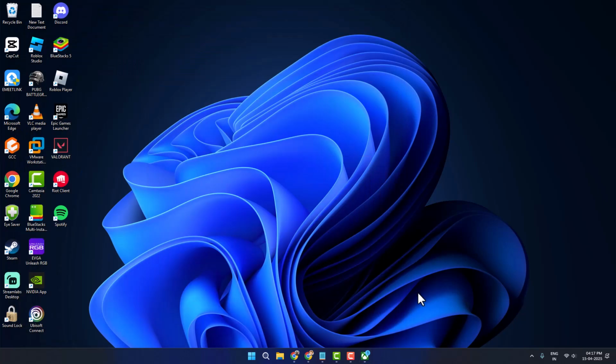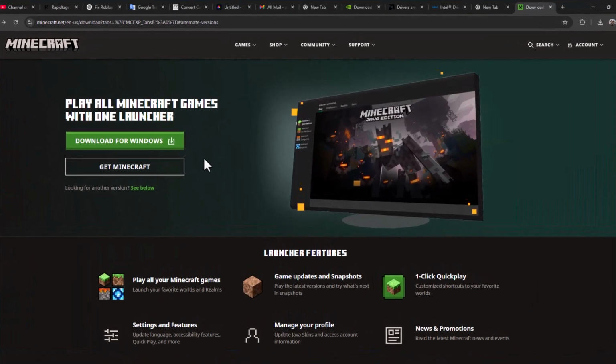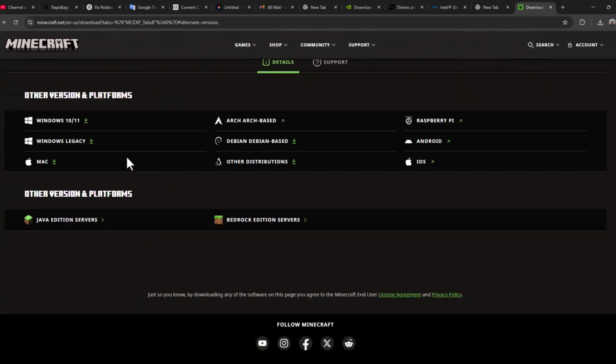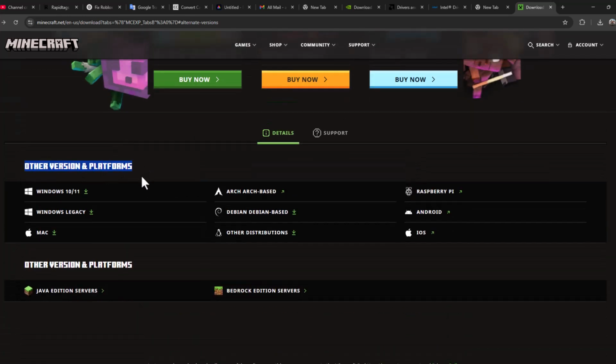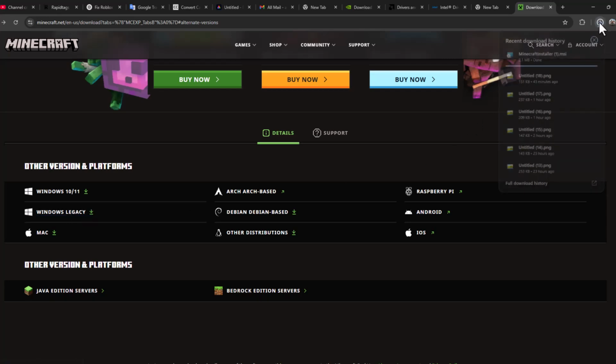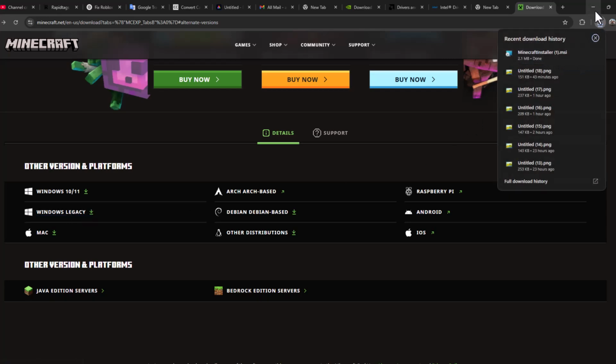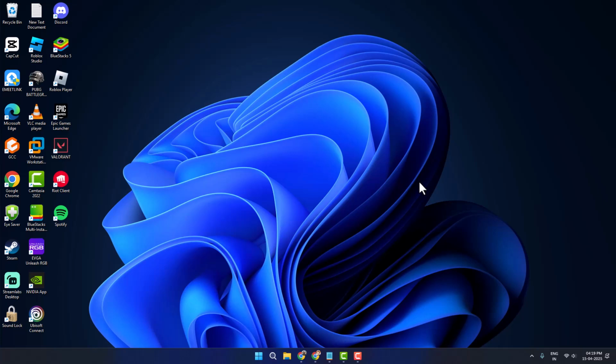problem is solved or not. If not, method 3: you just need to download and install the older version of Minecraft. To do this, check my video description for the link. This is the latest version of Minecraft. Scroll down to older versions and platforms. Click on Windows Legacy, and after downloading and installing it, once the installation is done, you can check if the problem is solved or not. I hope one of these methods fixed your problem.